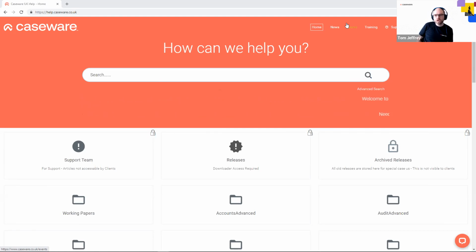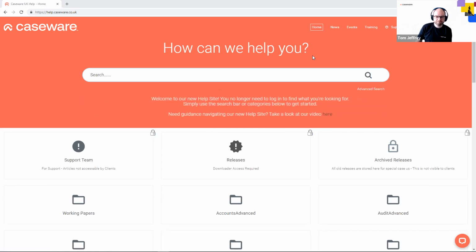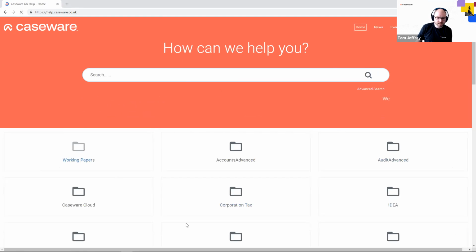So if you were to click on a historic link for an old KB article, if it's on the help site, it will direct you to the new equivalent. If it's not, then it will give you a pointer for how to get the information. But help.caseware.co.uk, this is what you'll see. You don't need to log in for guidance. There is a login facility, and that is for super users, and that is to access downloads and that sort of thing. I'll just refresh that, so then we'll get rid of the bits that are behind the login.